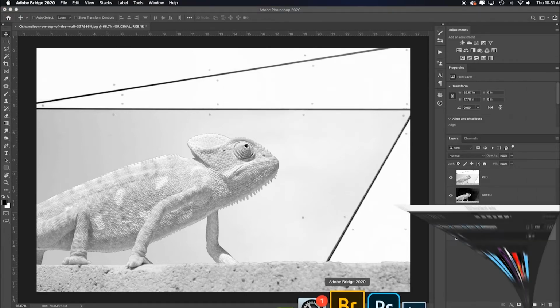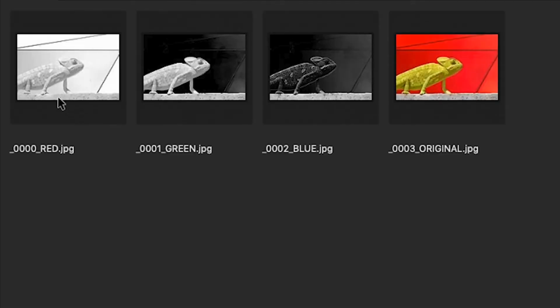So I'd go back to Bridge. There's my project 1. And now look, I have a chronological red, green, blue, and original. So I have access to these files with a quick export layers to files.